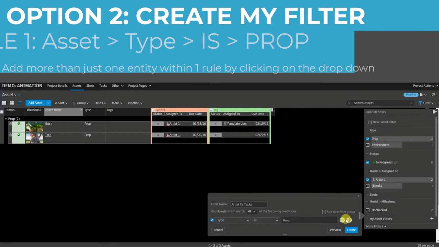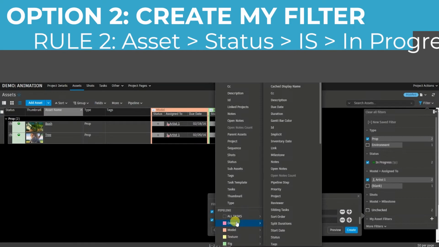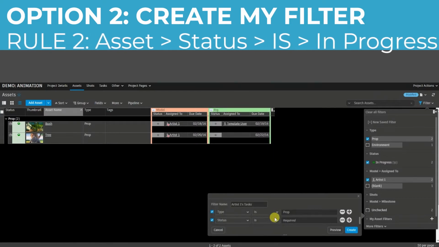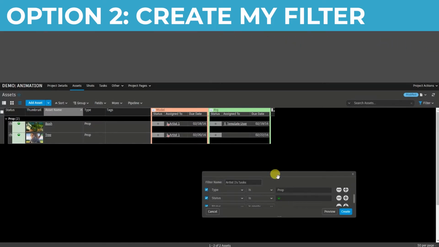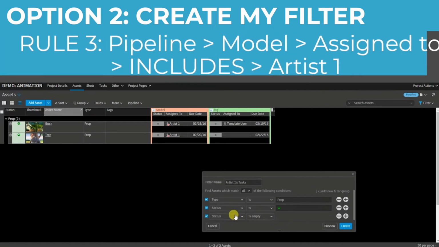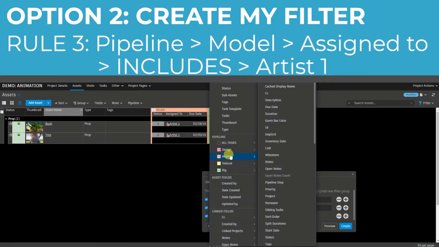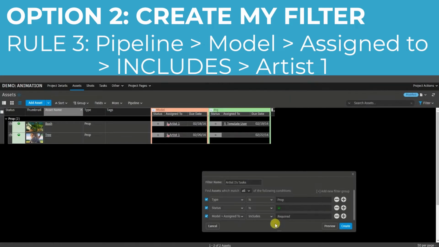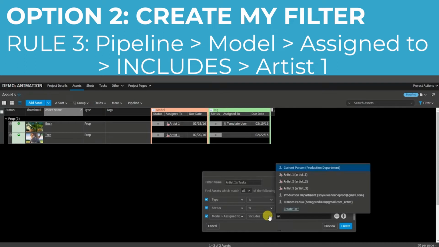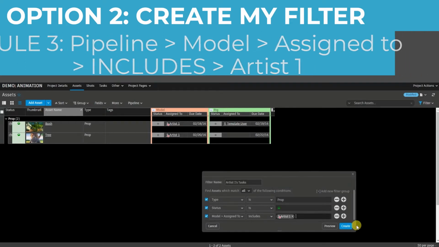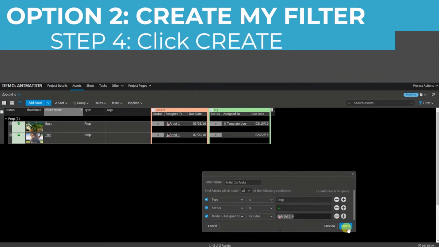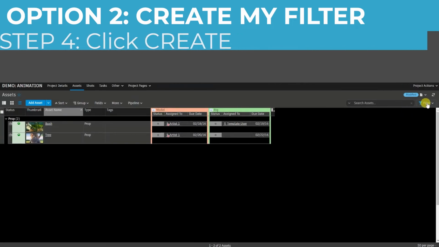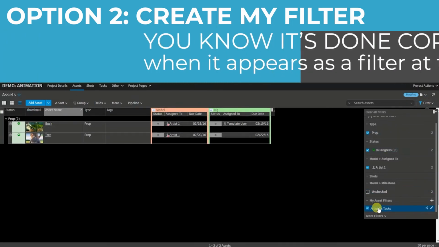prop. Next is I only want to see where the status is in progress. And then one more, which is, oops, disappeared. Modeling pipeline. Assigned to is artist. Oops, artist 1. Cool. And I'm gonna create. And once I click create, that should now show up over here.